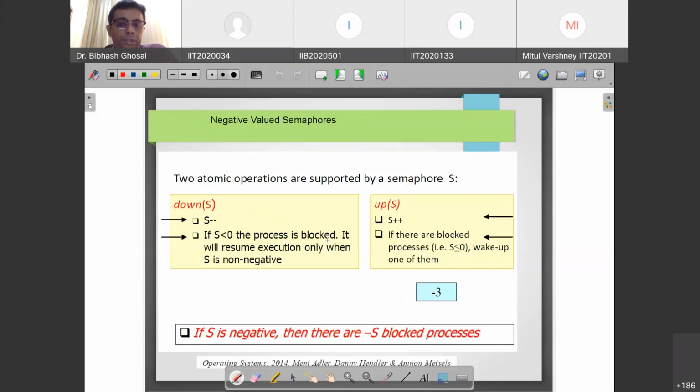Negative value semaphores, we have already discussed that. I'll just reiterate that it's nothing but the number of processes that are sleeping on a particular semaphore.